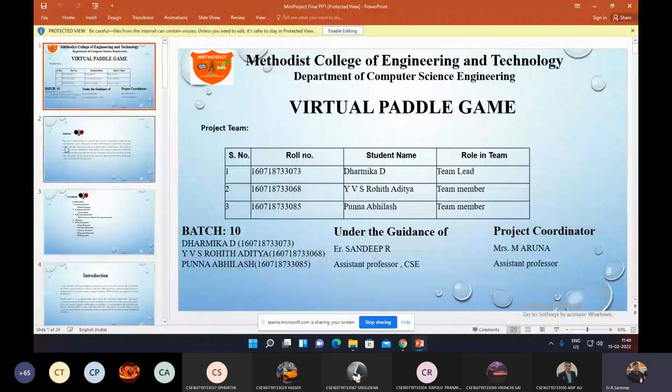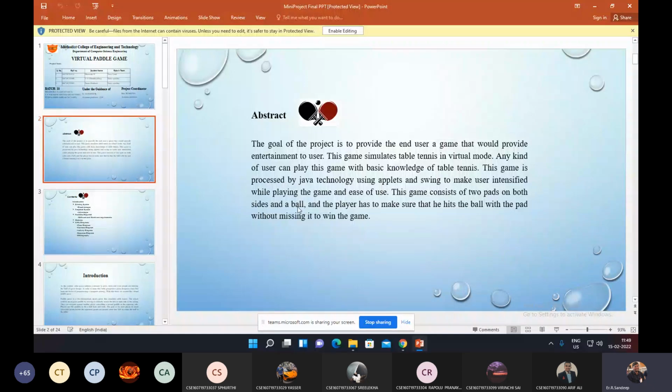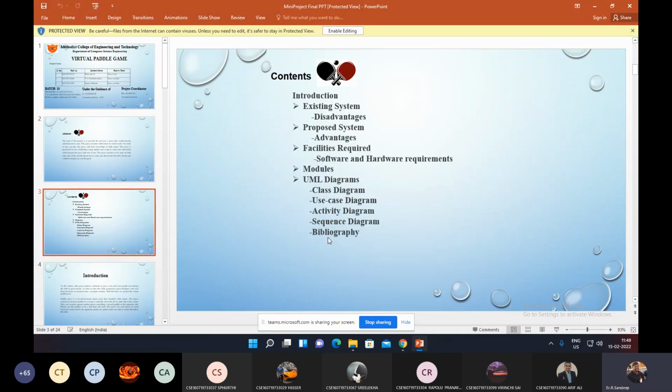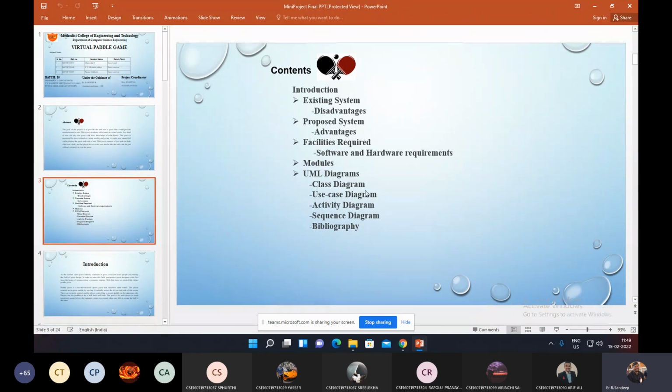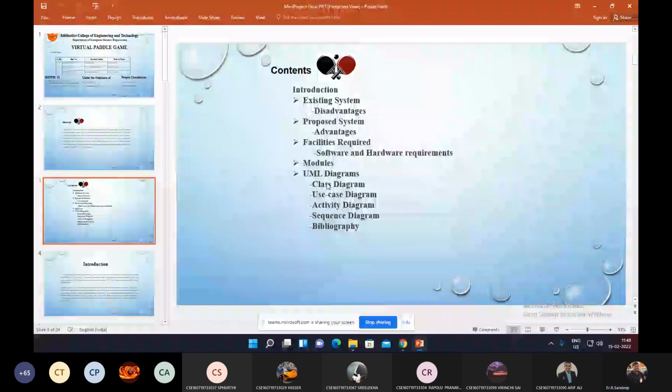Then the second page is an abstract. So you will tell about the abstract. And the third page will be the contents. So what are the contents you are going to explain in the presentation? Fine. So the introduction, existing system, proposed system, facilities required, and the modules. Means what are the modules you have implemented? In SC lab you will not have this as a part of implementation, but modules you will have in the mini projects. What are the modules you have implemented? Okay. So the modules you need to keep.